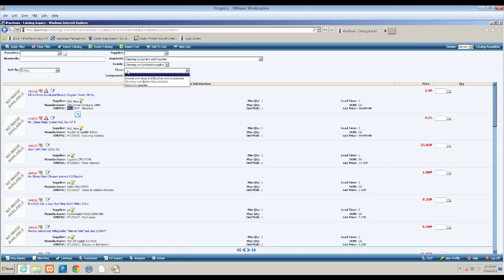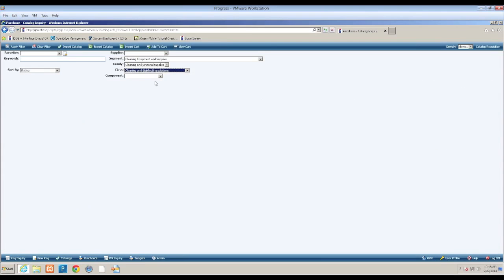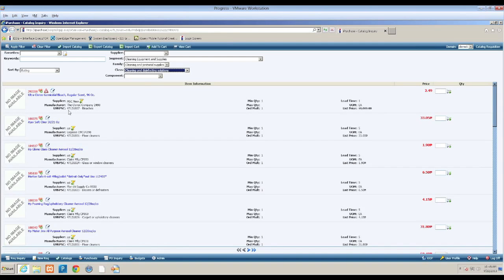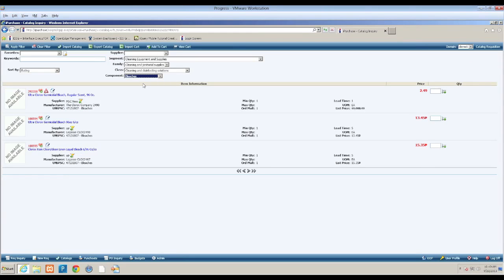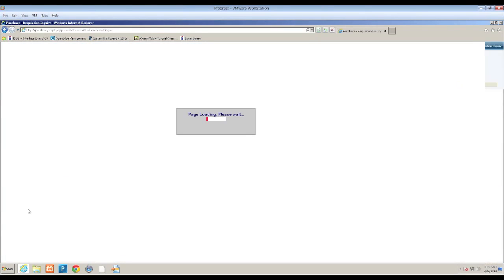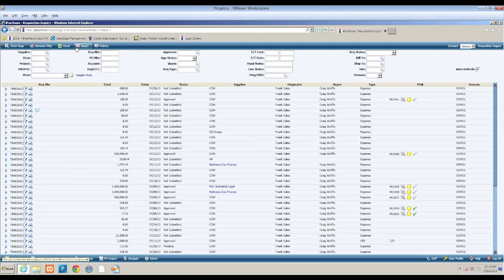I'll go ahead and drill down further into cleaning and disinfecting solutions. Again, I'm looking for bleach. And now we'll see the first six digits are all the same, okay, on all these line items. The 18 represents the class. Finally, I'll drill down into my bleaches. And you'll see here that I have three different bleaches available to purchase. They may be different brands, they're different suppliers, but they're all classified as bleach. From here, I can add those to my cart and create a requisition. And the UNSPSC data does flow through onto my requisition. Okay, so we can capture the data that way.